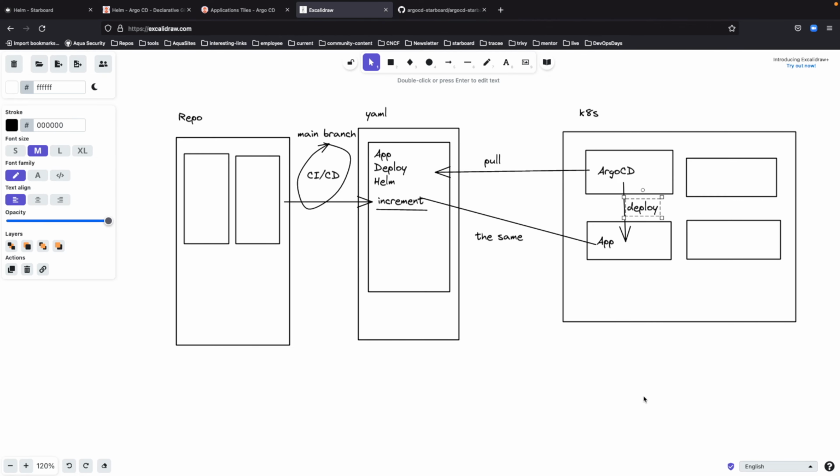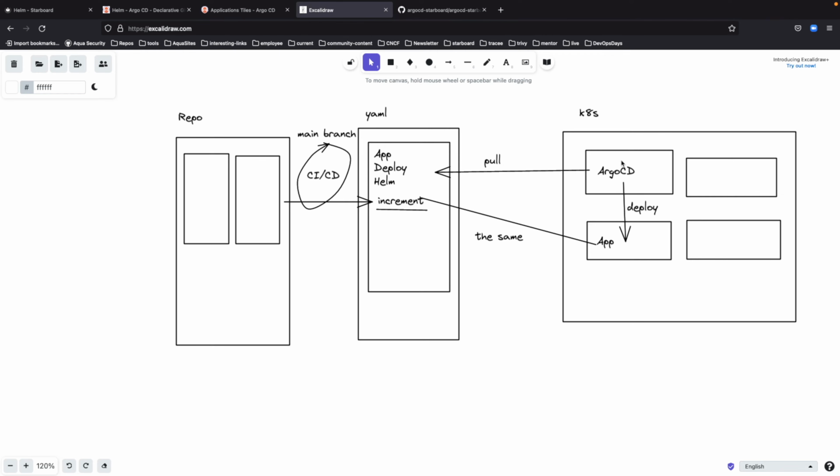And the benefit of that is that we only have to give ArgoCD access from within our cluster. We don't have to give an external application access to our cluster, right? ArgoCD knows where the Git repository is. ArgoCD knows how to pull from it. And then ArgoCD has within our cluster the rights to deploy the updates, right?